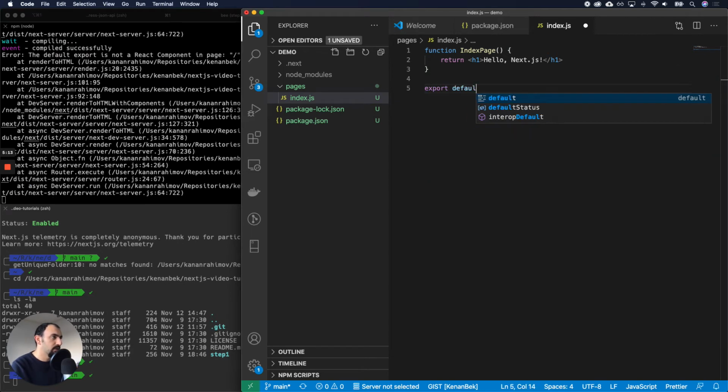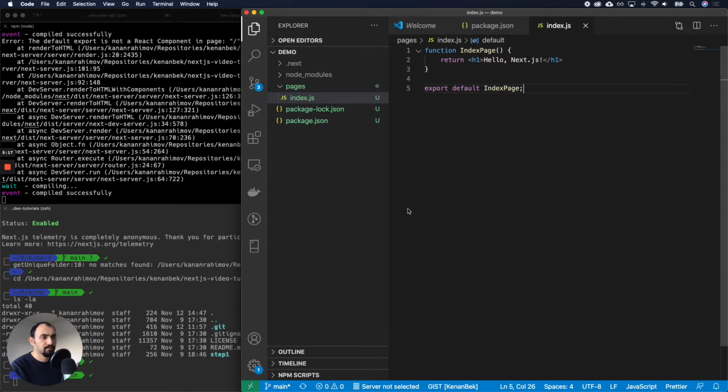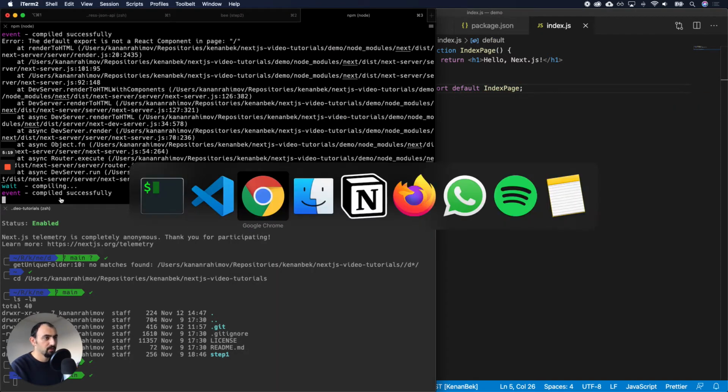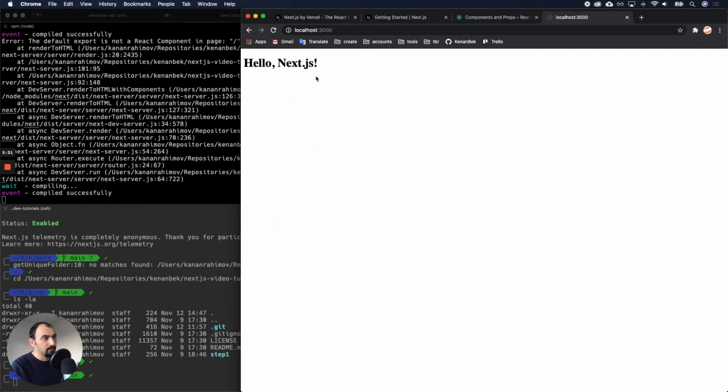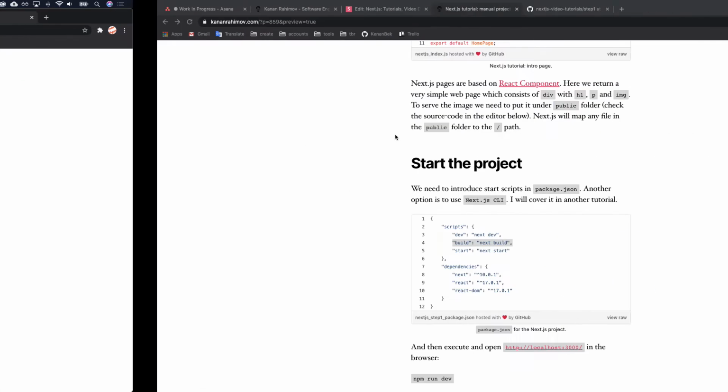Export default index page. So now it's compiled successfully. And now we have this project running. A few things about Next.js before we add some more steps.